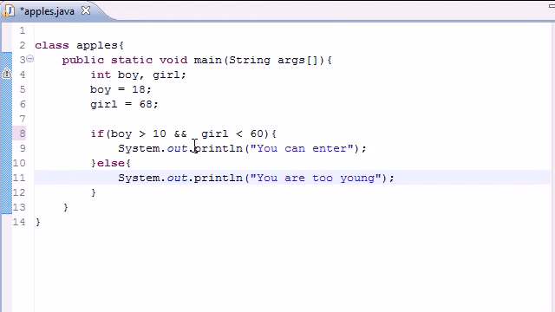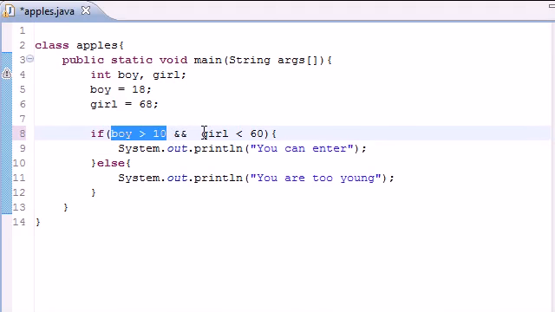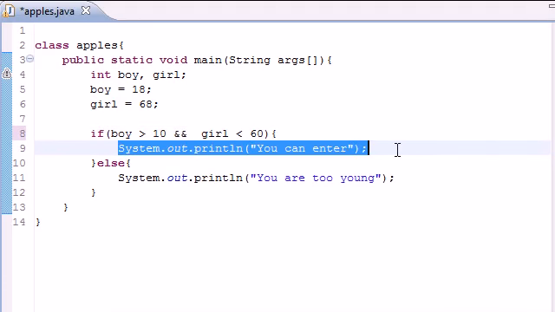So for example, if boy is greater than 10 and girl is less than 60, which is false, you want to print "you can enter", else print "you are too young". And again, here's what and means. Whenever you have this little double ampersand, which is the symbol above the 7 on your keyboard, this test has to be true, and this test has to be true for this piece of code to execute. If either one of these is false, or if they're both false, then this code is never going to execute.